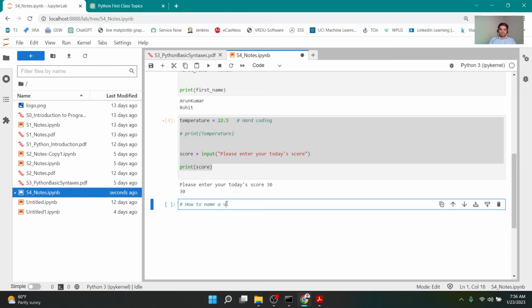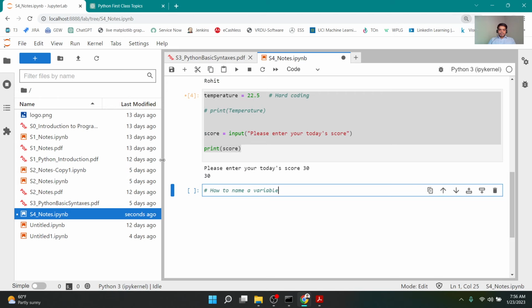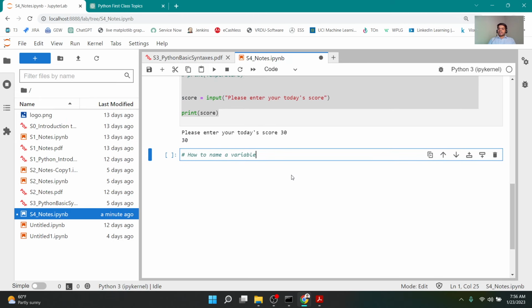Okay, how to name a variable. So if I have to store some player's name, what name can I give to my variable? The storage which is going to store the name of a player. Okay, the very first rule that you have to keep in mind is keep the name meaningful.